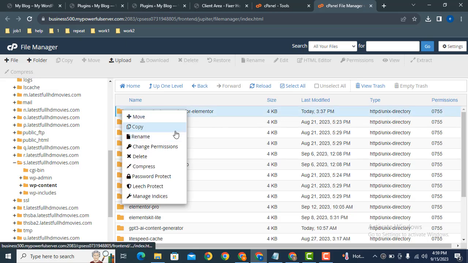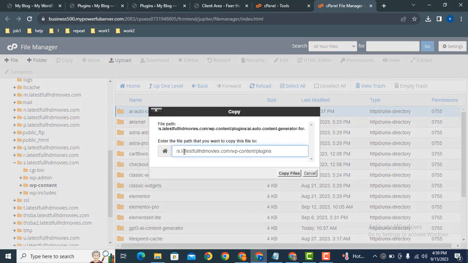Just right click on the plugin, and after that you can move this plugin. If we move this plugin, then the plugin will be cut off from this position, but if we copy this one, then it will remain here also. So let's see how it works. First of all, just copy, and after that here you can see this is the directory.